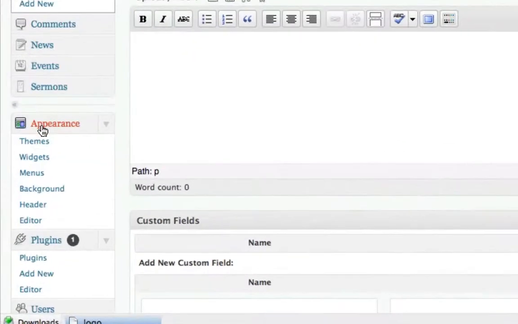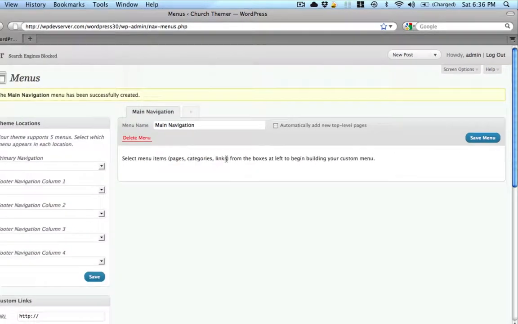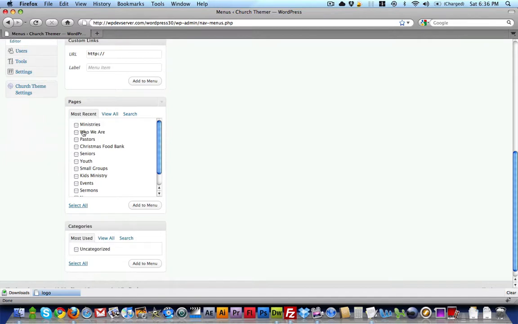So let's go to Appearance and Menus. And what we want to do now is create a menu for our navigation. So I'm going to call this one Main Navigation because it is the main navigation for the website. So I'm just going to click Create Menu. And then I'm going to scroll down here to the left where it says Pages. And I'm just going to select all of these pages that we just created and add them to the menu.